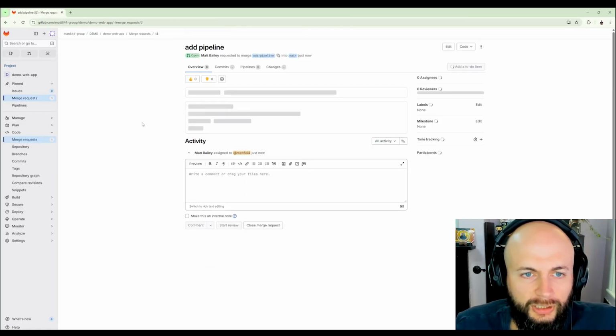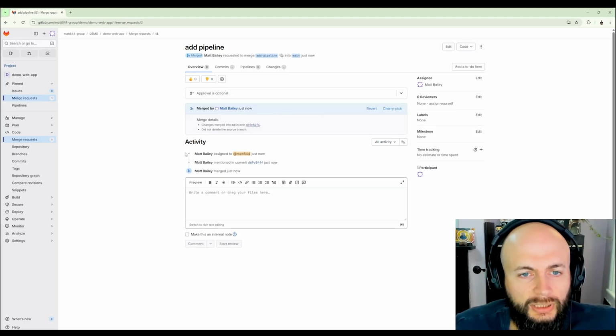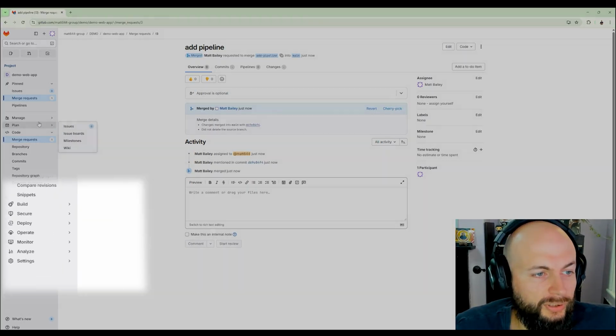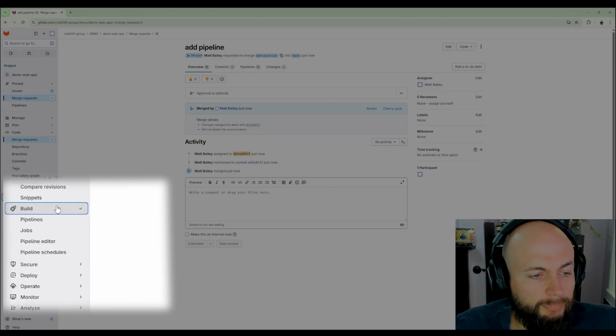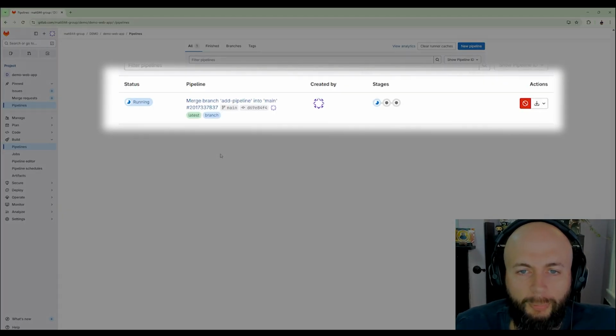And there we go. We're ready to merge, we'll merge that in. Excellent. And now what we'll do is we'll go over to the build tab on the left, click on pipelines. And we can see here, we have this pipeline running.